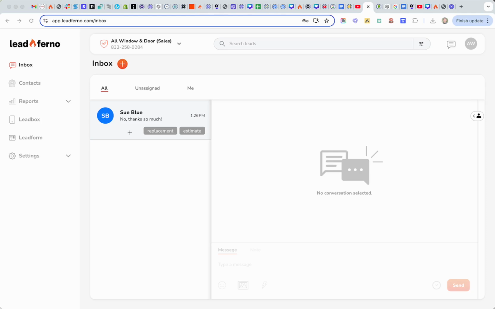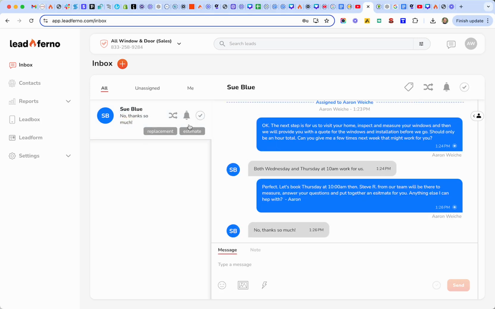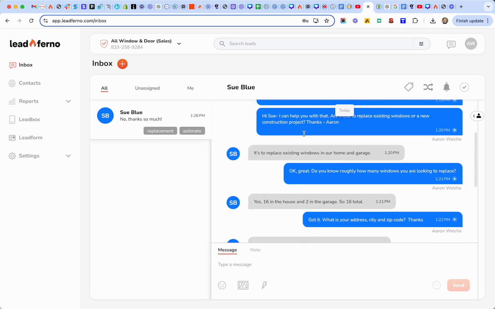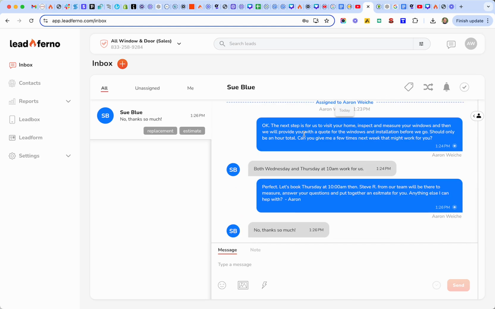Here's a look at what this looks like in the web app. So when I come into my inbox, I first choose my conversation. I'll choose this interaction here with Sue Blue, who we've had some back and forth as she's looking to get some windows replaced at her house. Now to use AI summary, I can do a few different things, but first let's go to our settings to choose the output that we want.